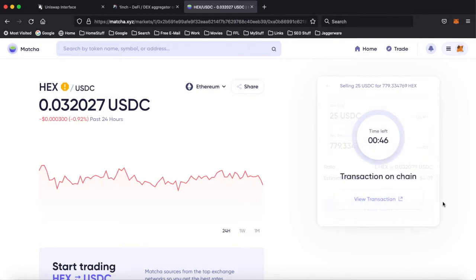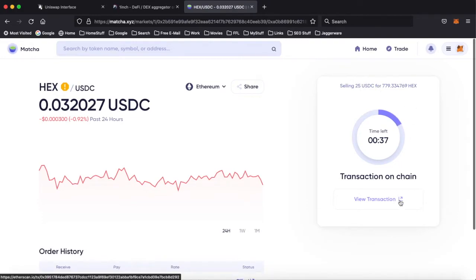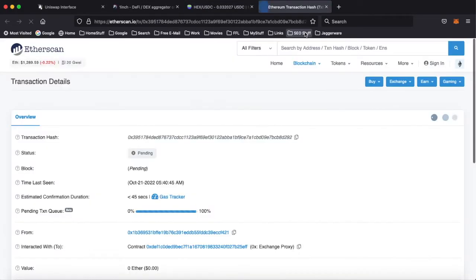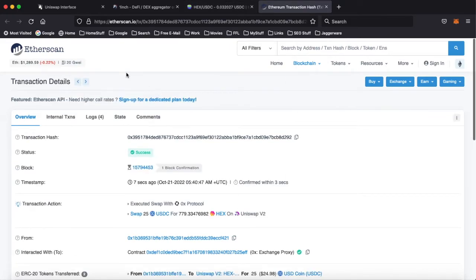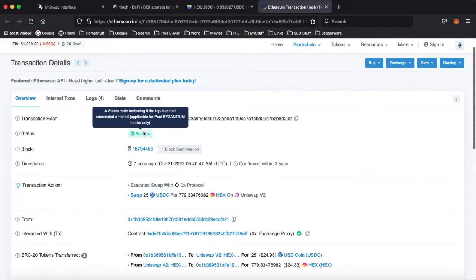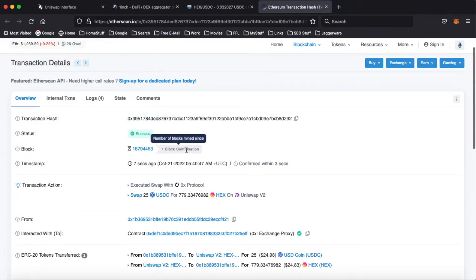And that will send that transaction to the Ethereum blockchain, and Matcha then starts a timer to watch the transaction. If I want to, I can pop this up and watch it on Ethereum blockchain scanner, etherscan.io, and it says it was a success. There's only one block confirmation. Usually it requires more block confirmations before it's actually considered a success.